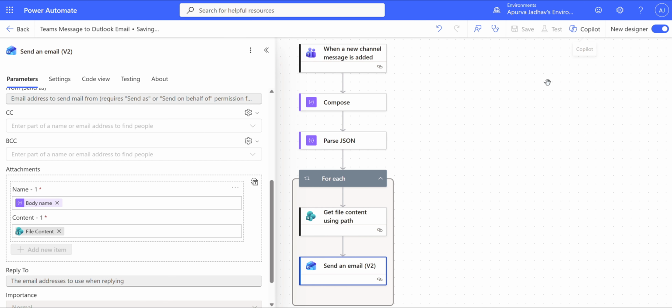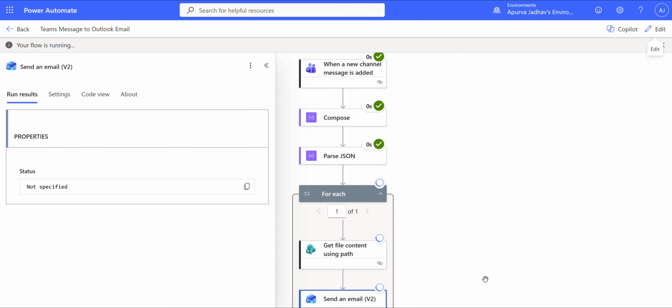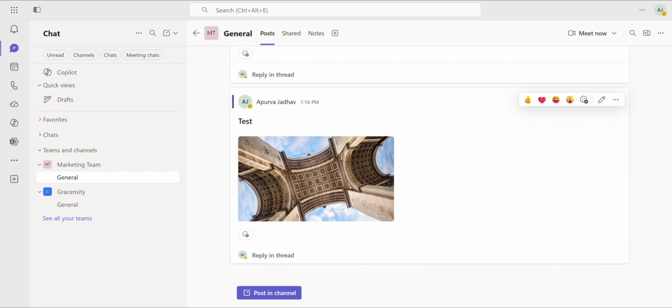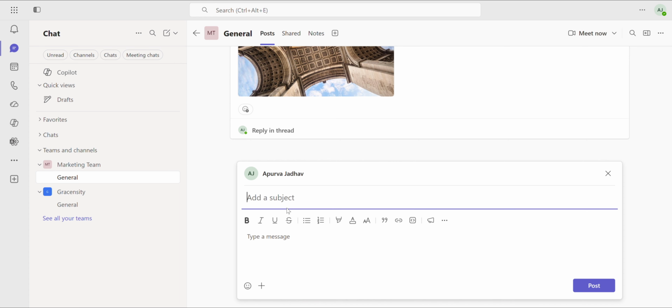Now let's test this with the previously triggered flow, because if I send a message again, it's going to take 3 minutes. So let's just automatically trigger this with the recent trigger that we just did. Earlier we sent this image with the subject test, and similarly we have the same image in our attachments in the email with the test subject.